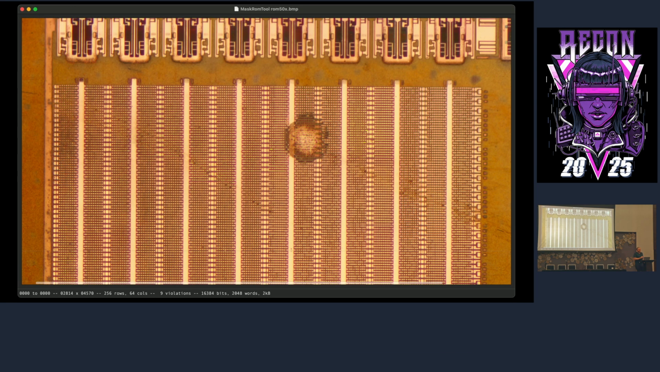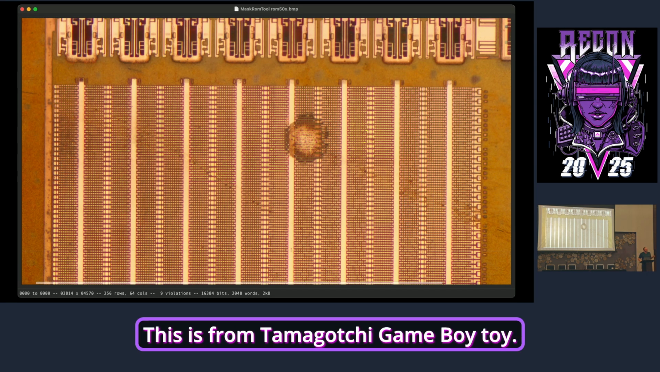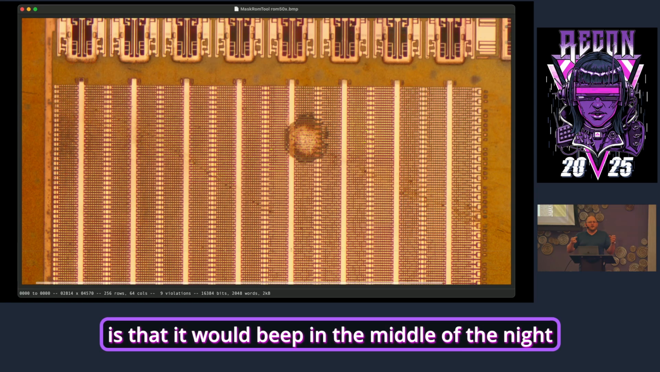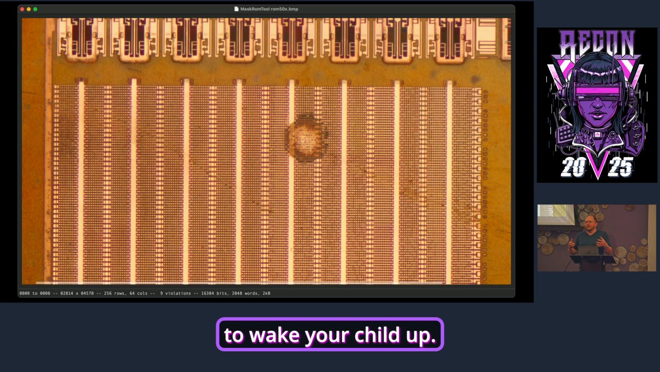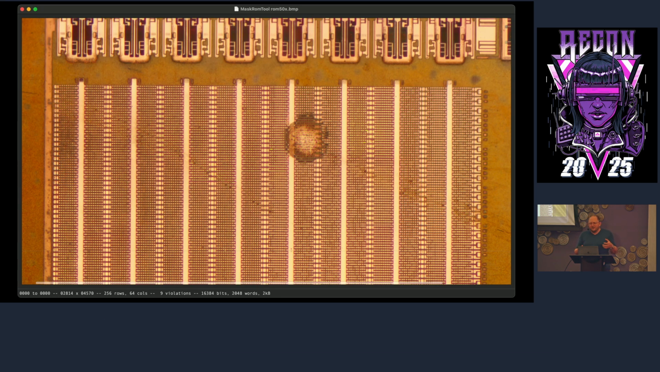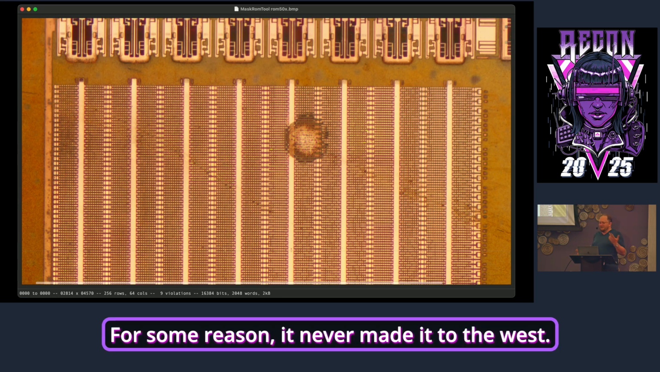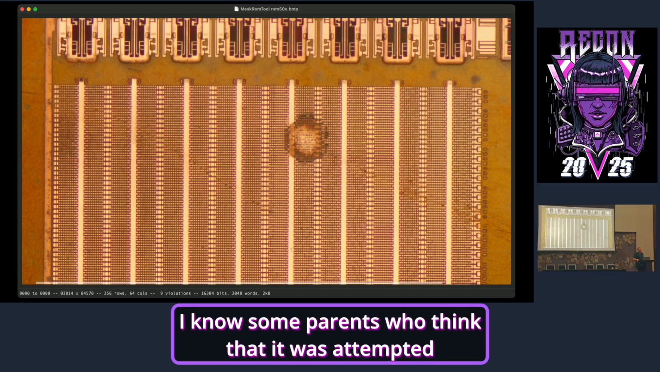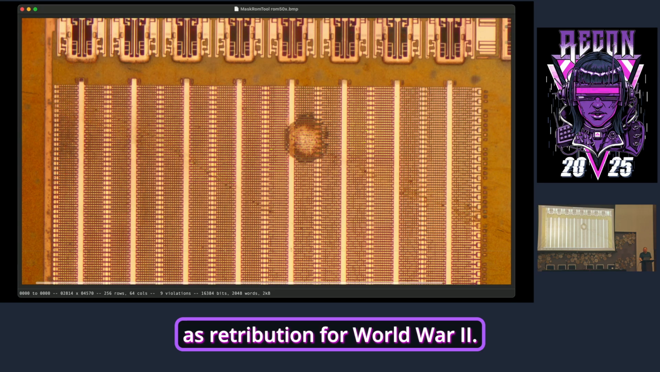Here's more serious damage. This is from a Tamagotchi Game Boy toy. It was a Japanese toy that the killer feature is that it would beep in the middle of the night to wake your child up. For some reason, it never made it to the West. I know some parents who think that it was attempted as retribution for World War II.